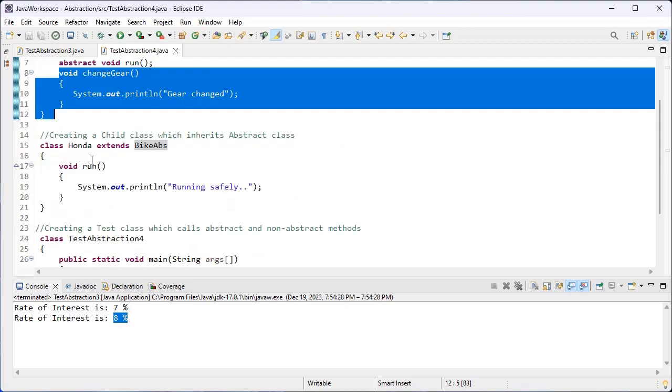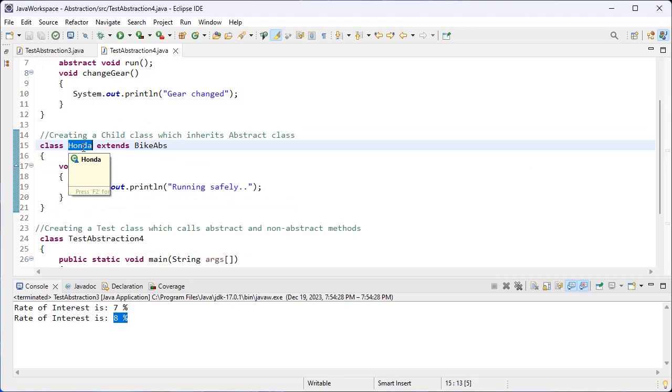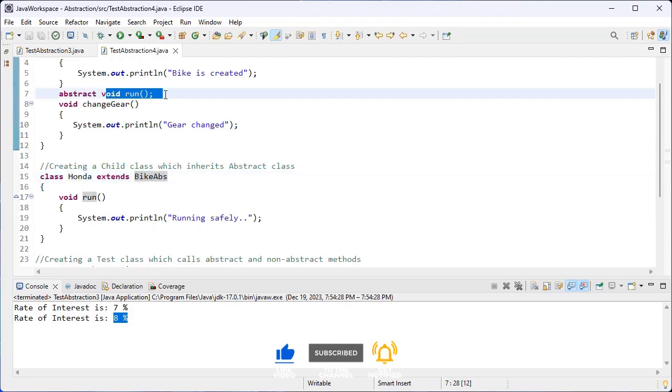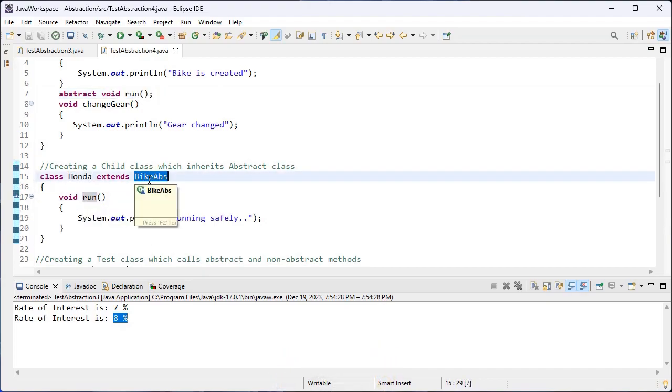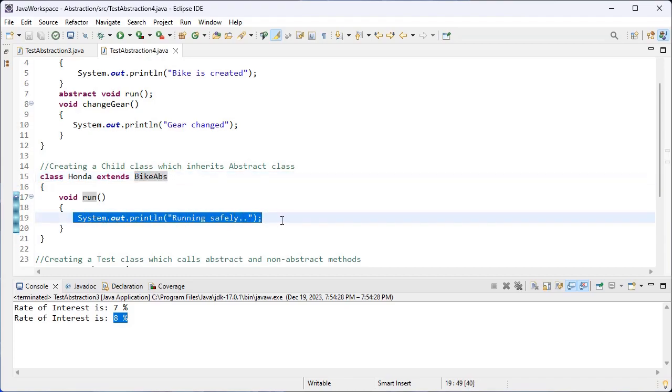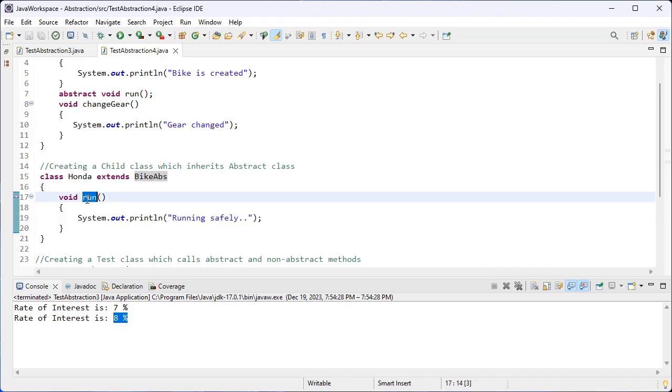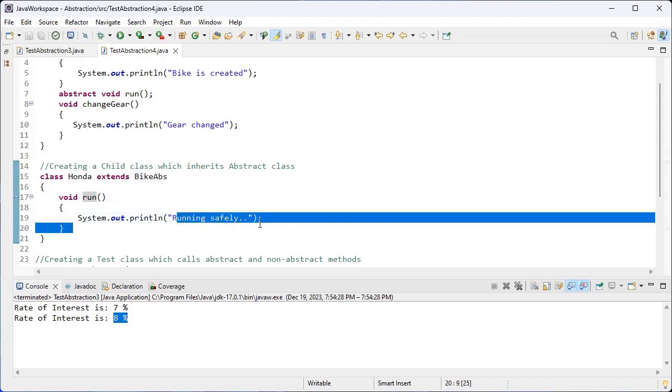Here I have created the class Honda and extends bike ABS. What type is this? This is the single inheritance type. Honda inherits all the properties and behaviors from bike ABS. Inside the bike ABS we have the abstract method, that is, it does not have any implementation details. So this is from the bike ABS abstract method, and here I have given the implementation details. So what is the role of the run? It is used to print running safely on my console.